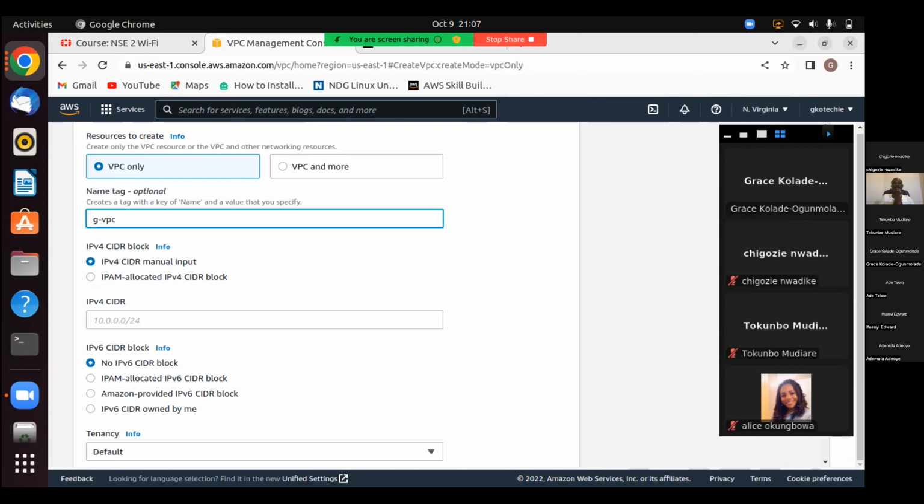So the smaller the number, the more space it has. What does that mean? It means that /8 is bigger than /16. /16 is bigger than /32. And /32 is bigger than /64. You know what I mean?